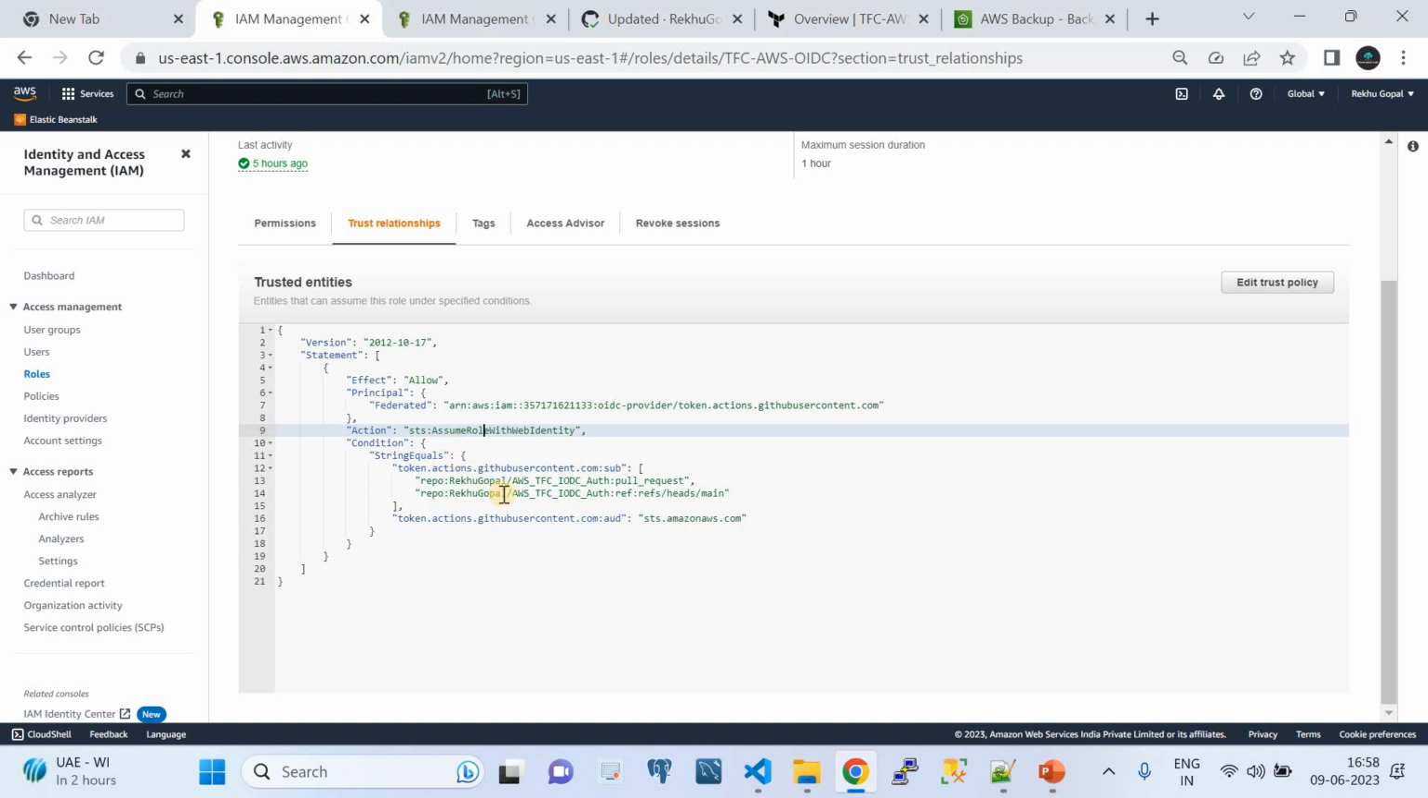Basically, I add the condition so that we are stipulating this kind of authentication only from a particular GitHub repository, which is recommended. So this is my GitHub repository, and I have added the conditions. And the action which could be allowed is STS, basically the service which is going to use it is sts.amazonaws.com. Yeah.